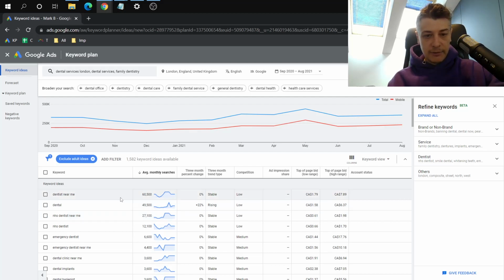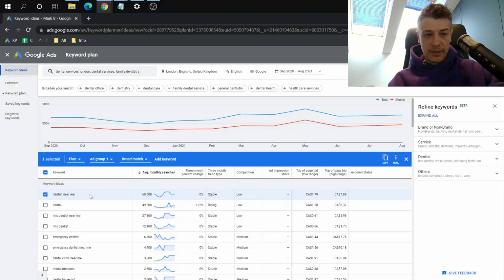And if you keep on going, people are also looking for dental, but you don't know dental what. Maybe they're looking for dental operations, etc. So let's say that we are going to take this keyword right here, and we're going to add it by default as a broad match. For now, just leave it as a broad match. It's going to be enough. And then you add it as a keyword.